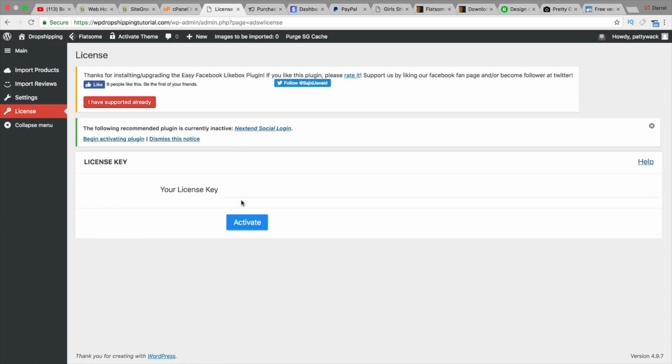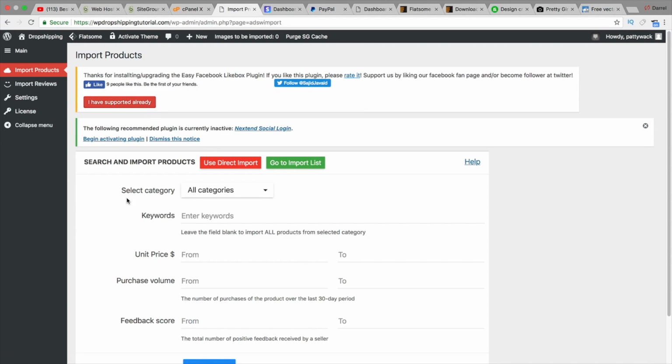Now, right here, you're going to go ahead and enter in your license key. So I'm going to go ahead and enter in my license key to get this activated, because to do this, I believe you will need it. So I went ahead and I activated my plugin.